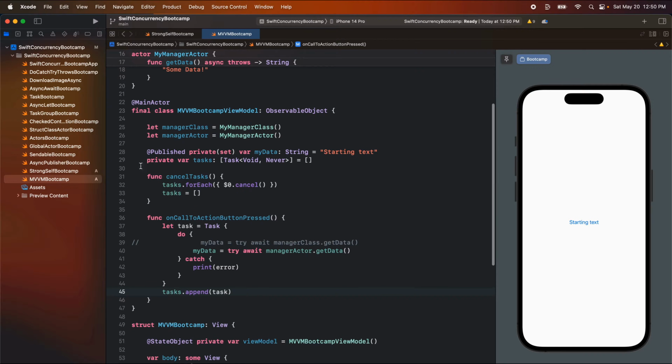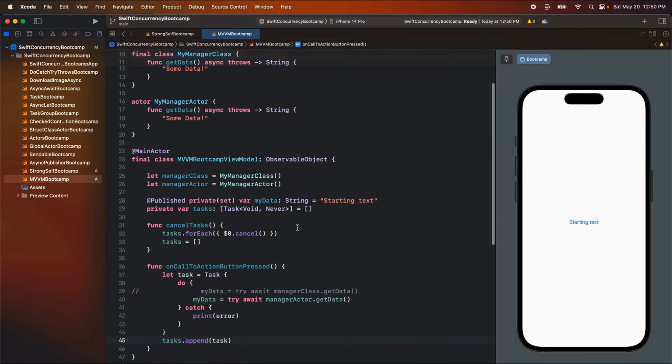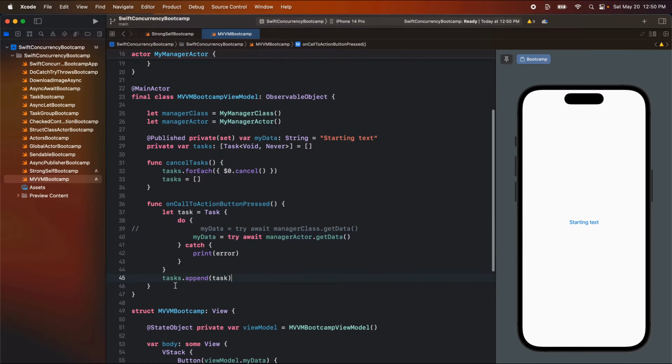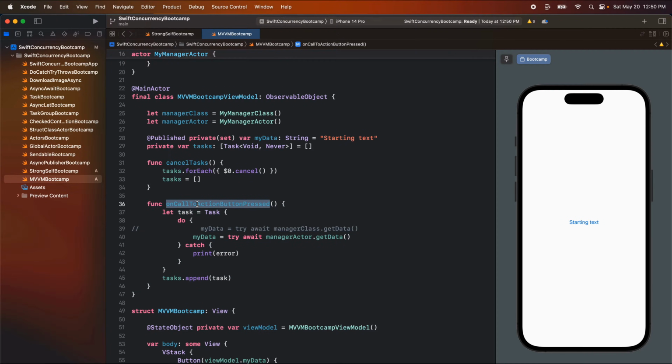So in the last video, I did an MVVM bootcamp of a very common use case of how to use async await and actors with MVVM. And what we're going to do in this video is a very similar structure, except we're going to do a slight deviation to this function. So this function is actually asynchronous. The reason we're going to do that is because that's how it's going to play well with this view modifier that we're looking at called the refreshable view modifier.